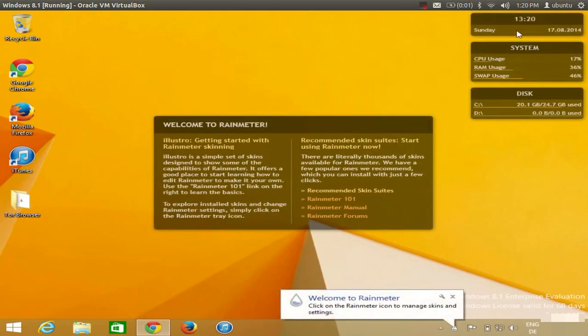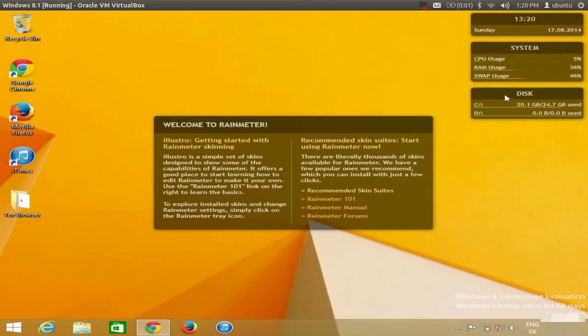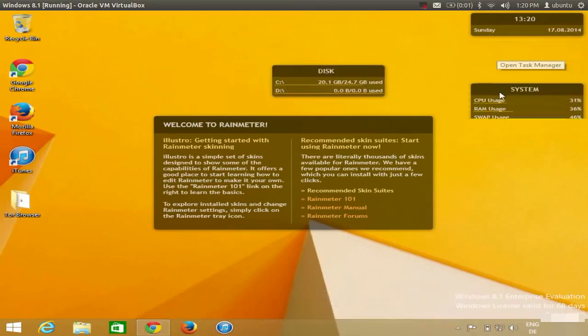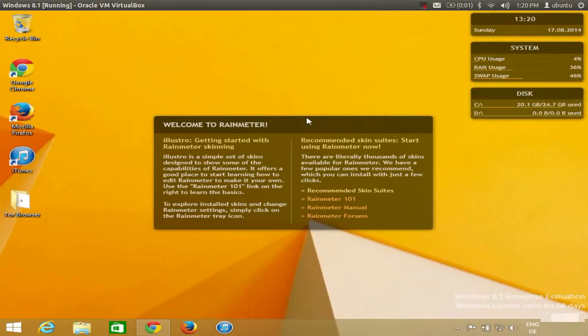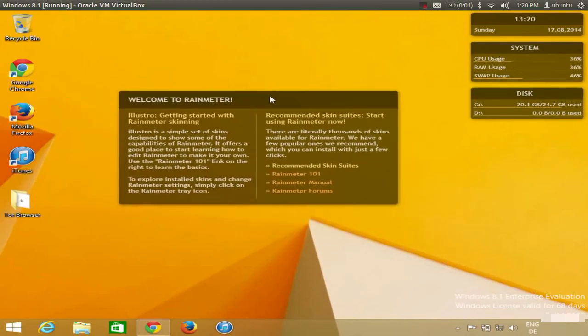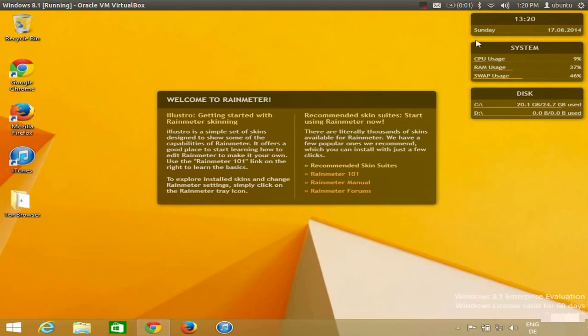You will be able to see these kinds of skins. So these are the default skins of Rainmeter. Okay, and you can drag and drop these skins from here, and you can place them as you wish, and you can customize all these skins also.